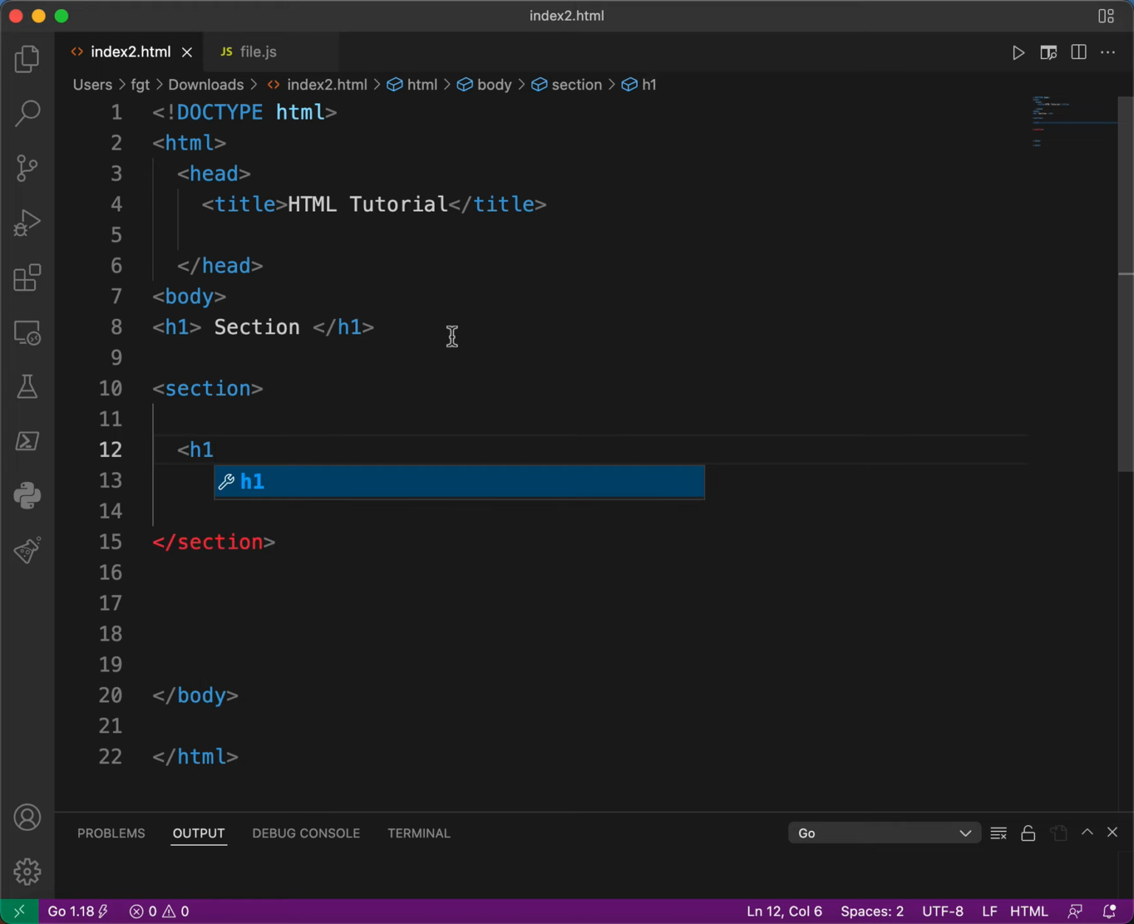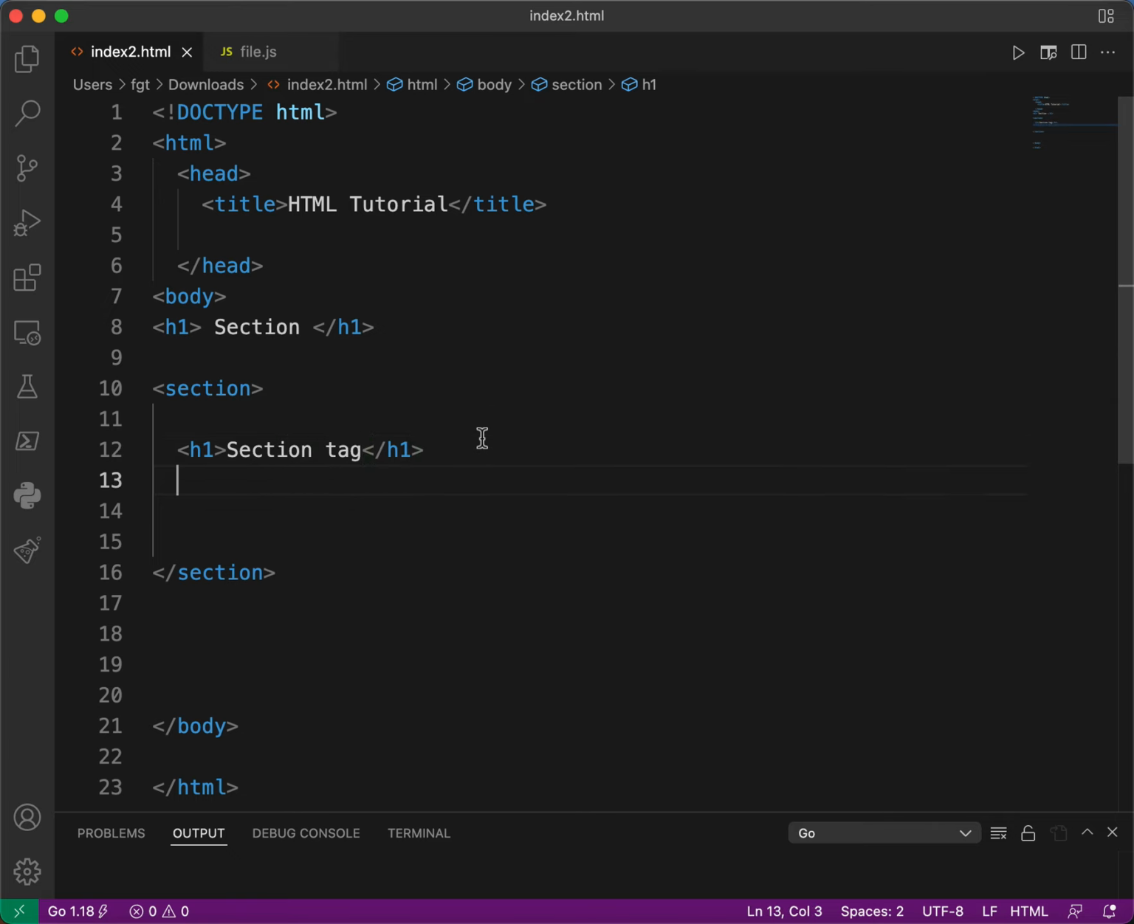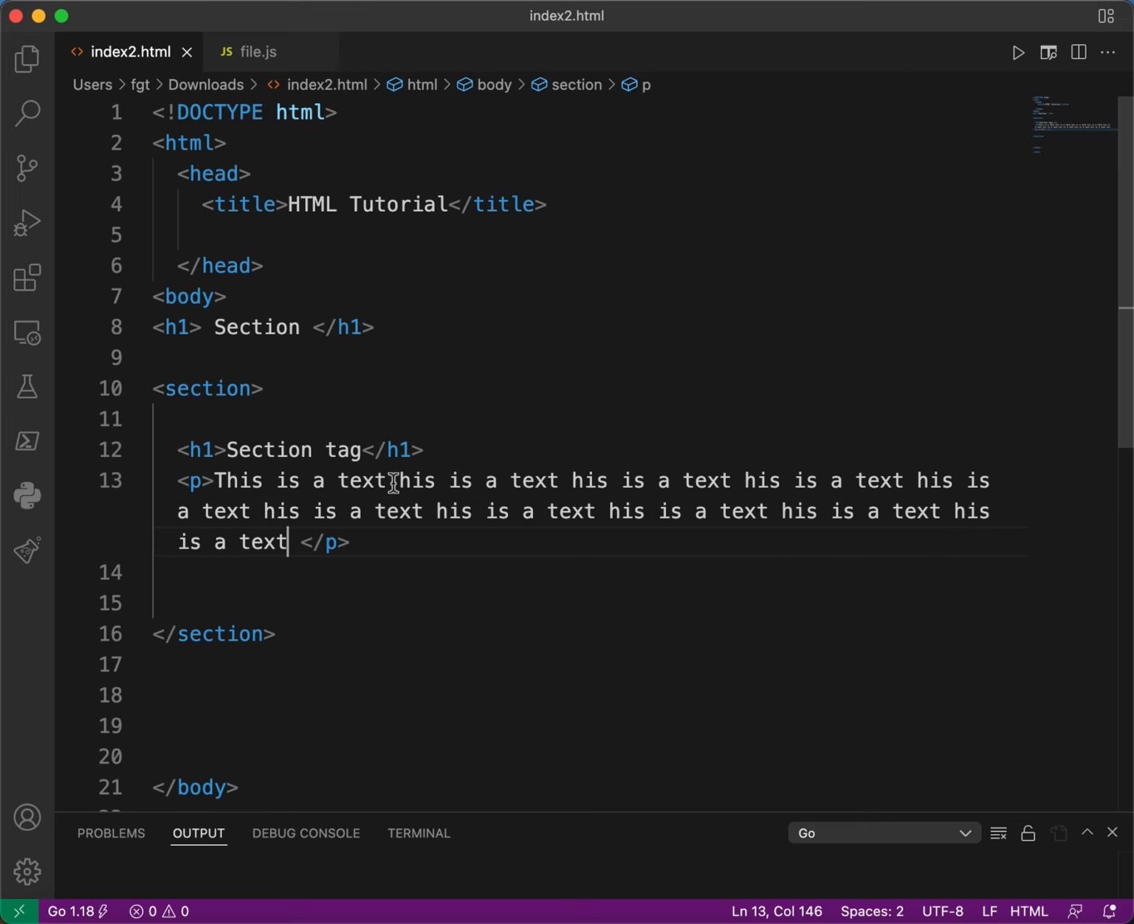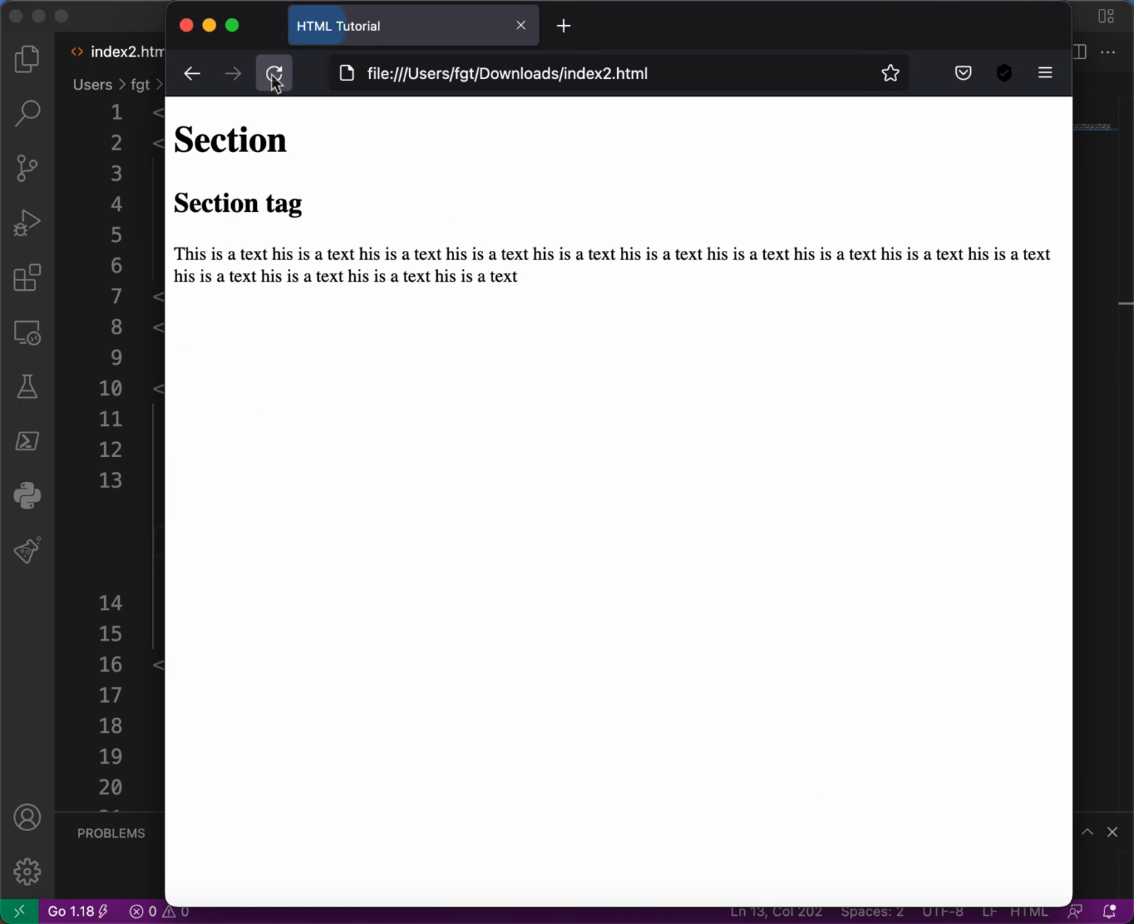Okay, section. And here we're going to first put an h1 again, and then say section tag. And then here we're going to create a paragraph, and here say, this is a text. Okay, let's copy it again, make a lot of it. Okay, anyway, it doesn't matter. Right now let's go back up.